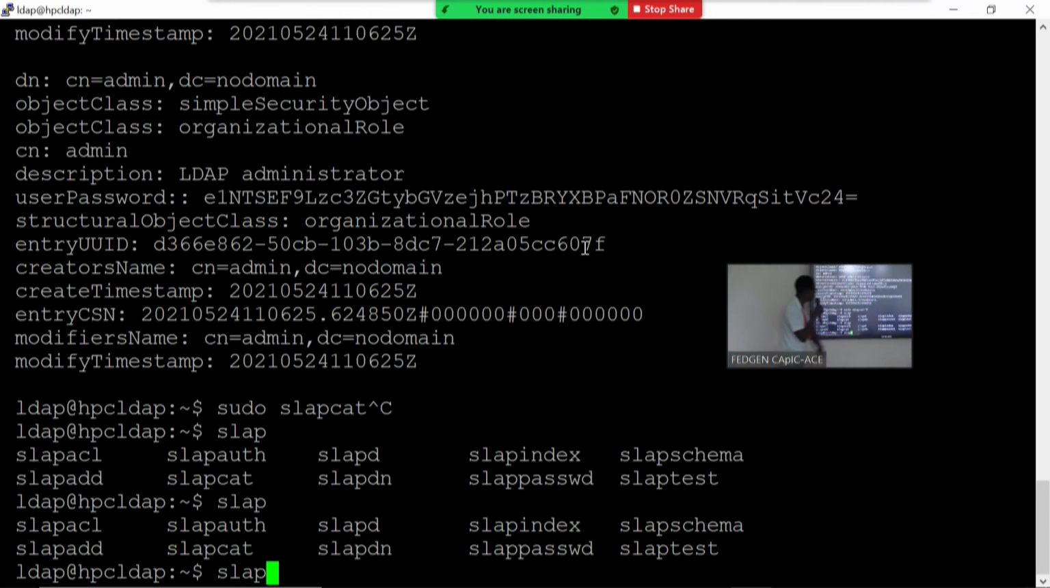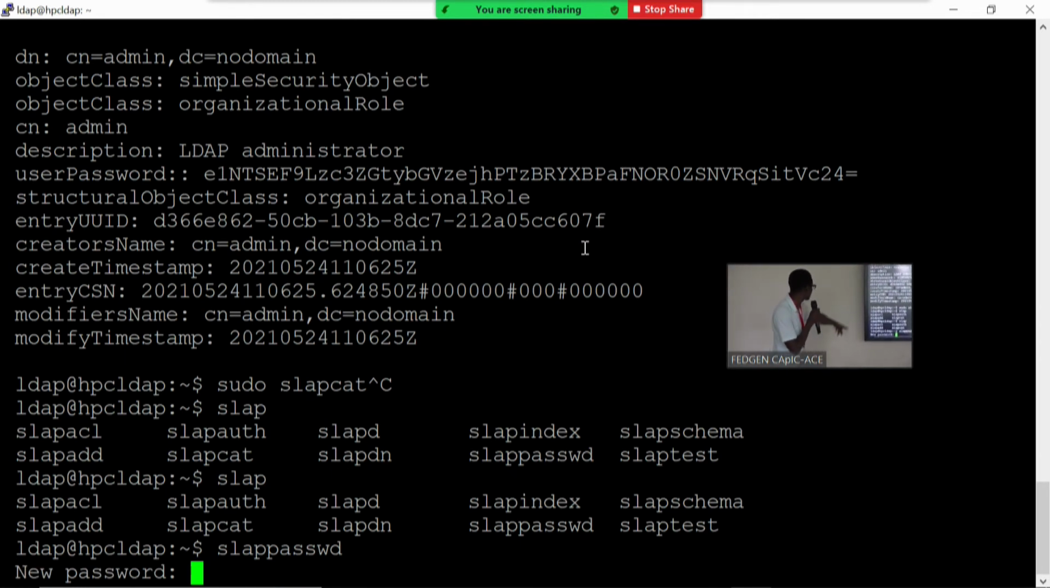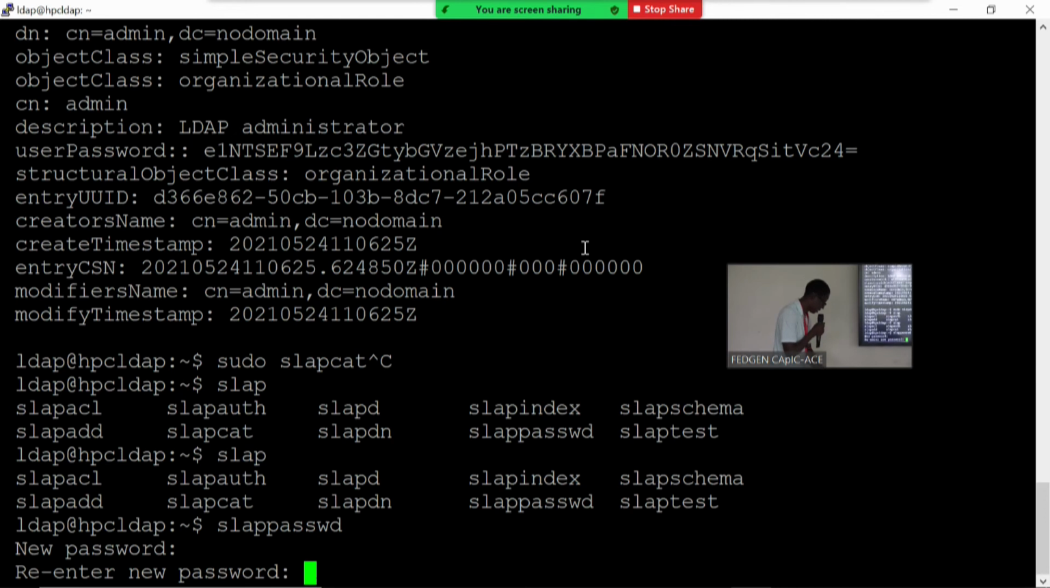Let's use slappasswd. We want to generate the same. We use HPC 123, and I told him to copy it, so we compare the two. Slappasswd. Then, if you don't know, like if I just press this one now, HPC 123, then HPC 123.